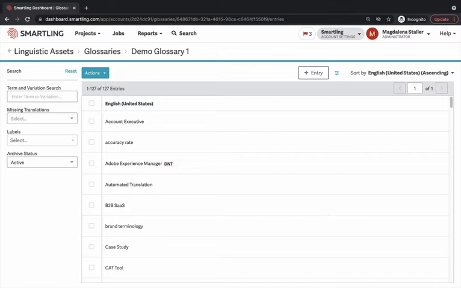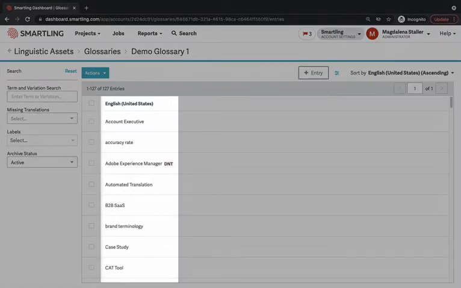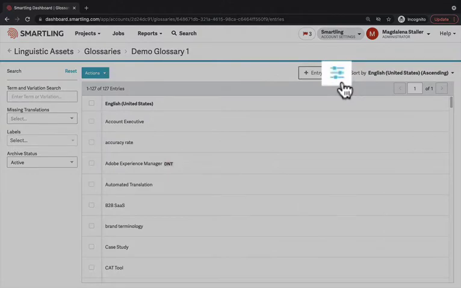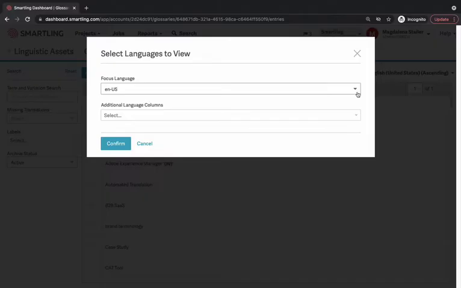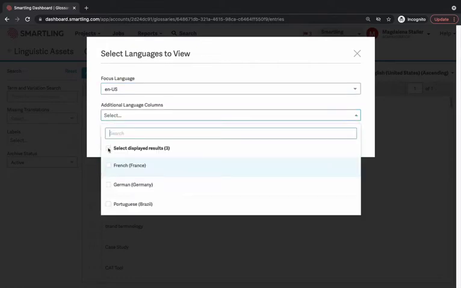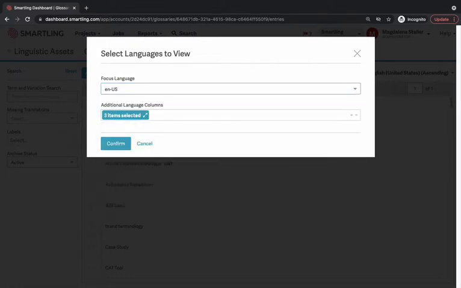Instead, to help you navigate through the glossary, you can pick a focus language. The focus language will be displayed as the first language column, so you can use it as a reference point. For example, if most of your projects use English United States as their source locale, you might want to make this your focus language. To do so, please click on the View Configuration symbol and select your focus language, as well as any additional languages that you would like to display.